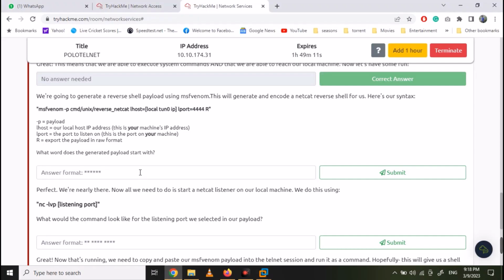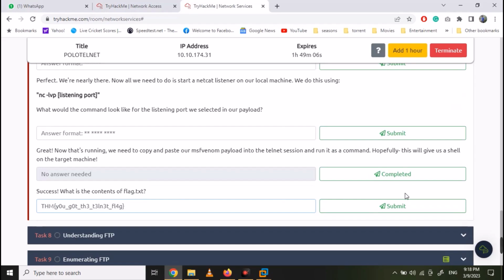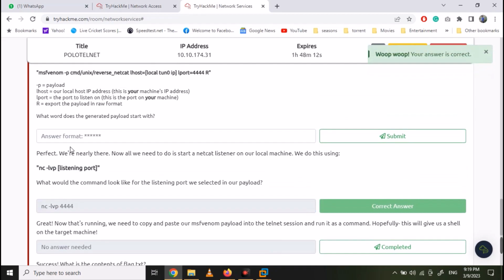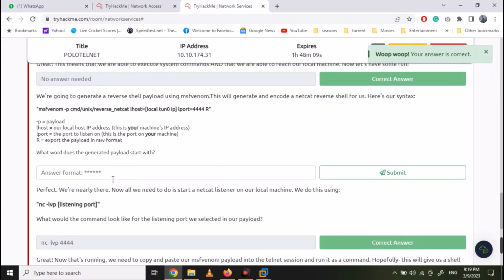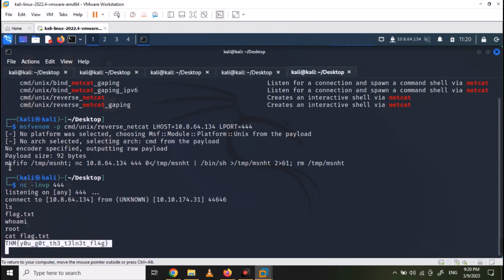Now let's just answer the questions on TryHackMe. Paste your flag and submit it. TryHackMe also asks for the command that we use to start our listener. So we use the nc -lvp command to start the listener. The next question is, what word does the generated payload start with? Which is mkfifo.